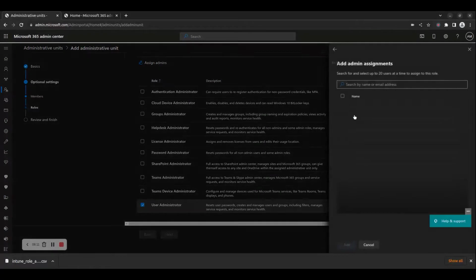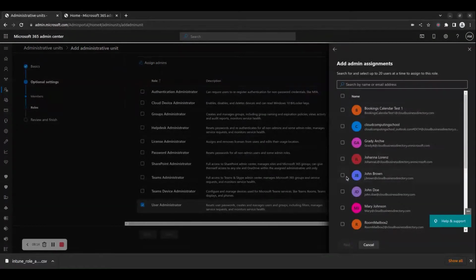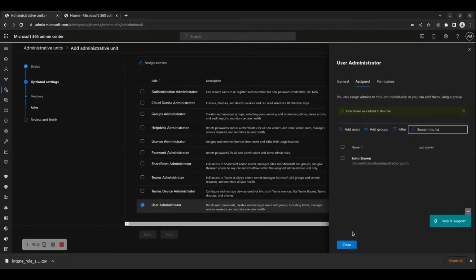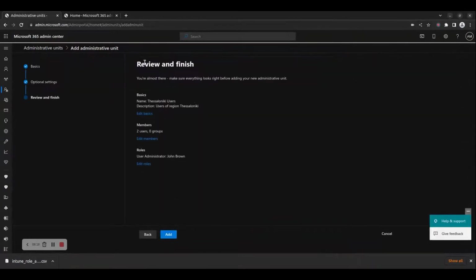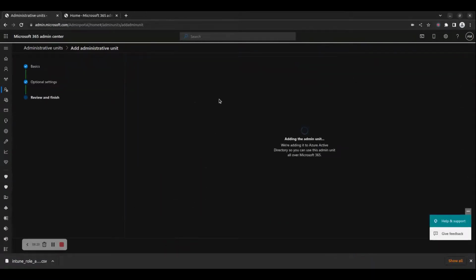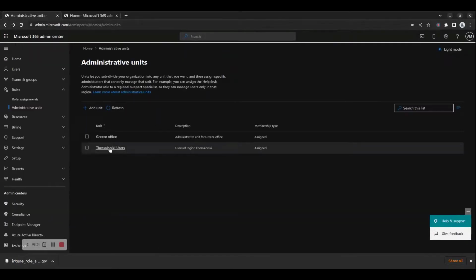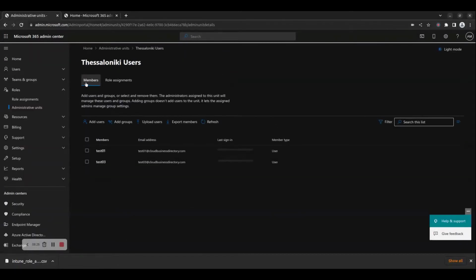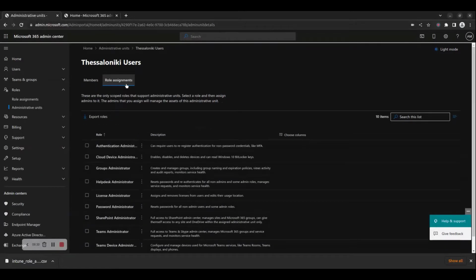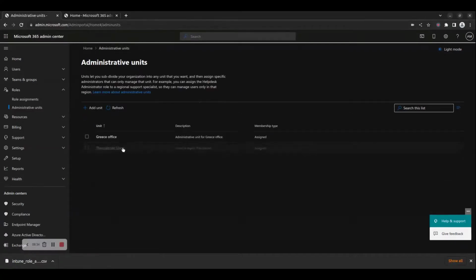5. Review your selections and click Finish. The new administrative unit has been created. You can always edit its properties by clicking on the administrative unit name. From that page you can edit the administrative unit's members and role assignments. 6. You can also edit the name and description of an administrative unit by ticking the checkbox next to the administrative unit name and clicking on Edit Name and Description.